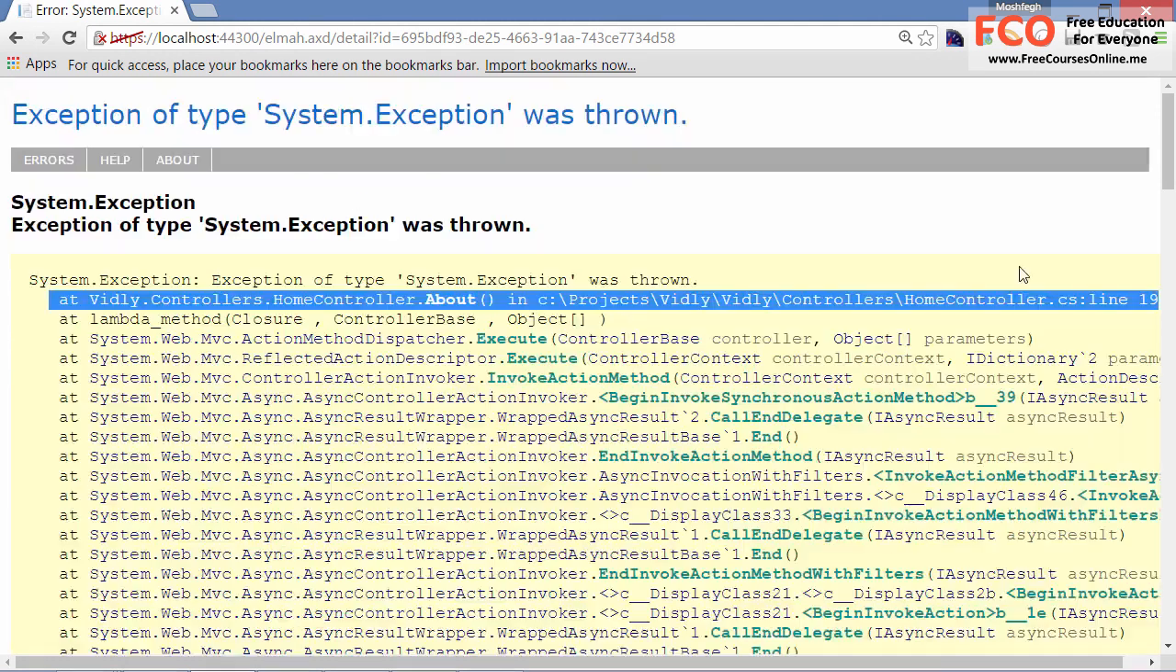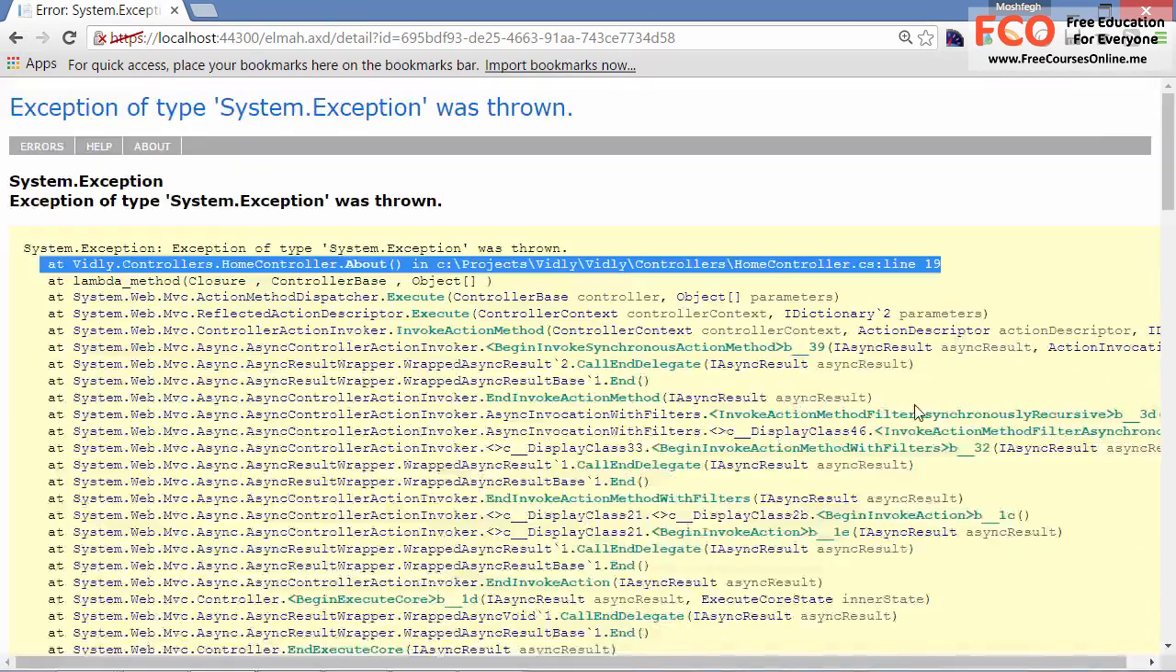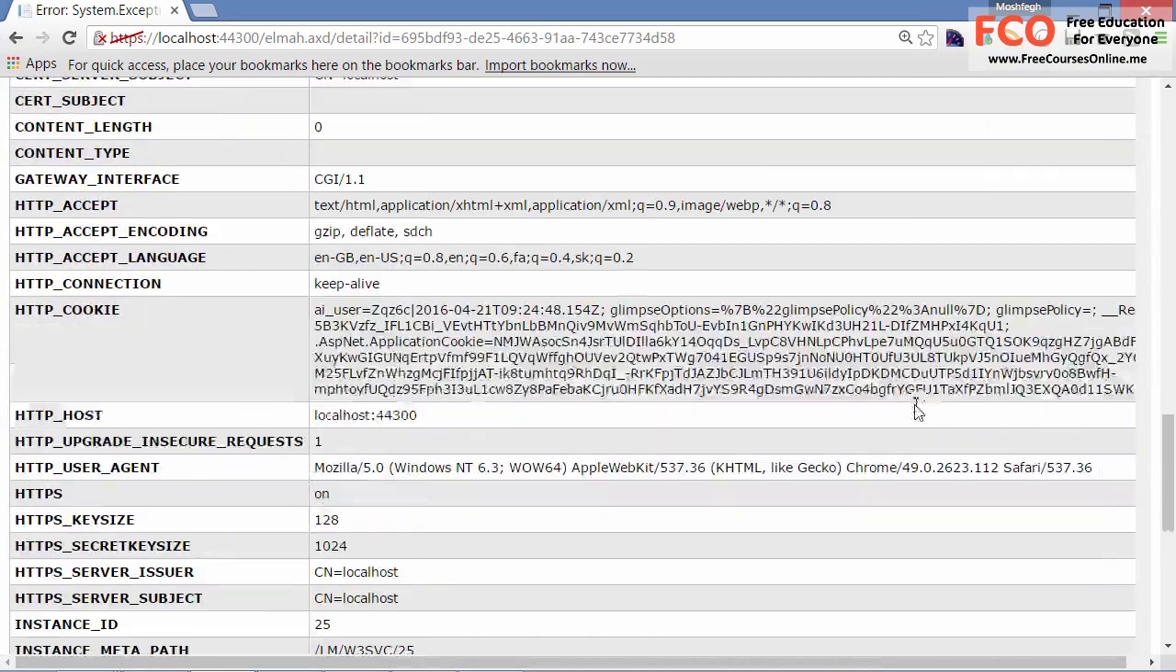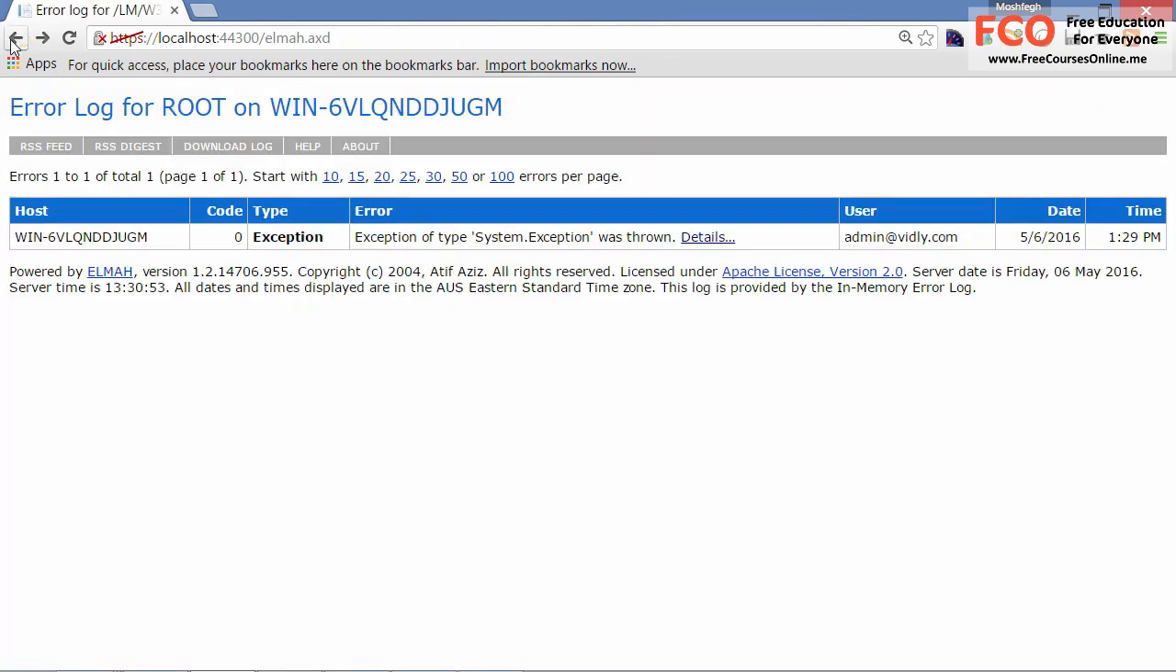In this case, I can see that this exception happened in the About action in HomeController on line 19. And if we scroll down, we can see server variables at the time the exception happened. So all this data helps us troubleshoot the problem. Now a couple of things here. First of all, this endpoint elmah.axd is only accessible locally for security reasons.